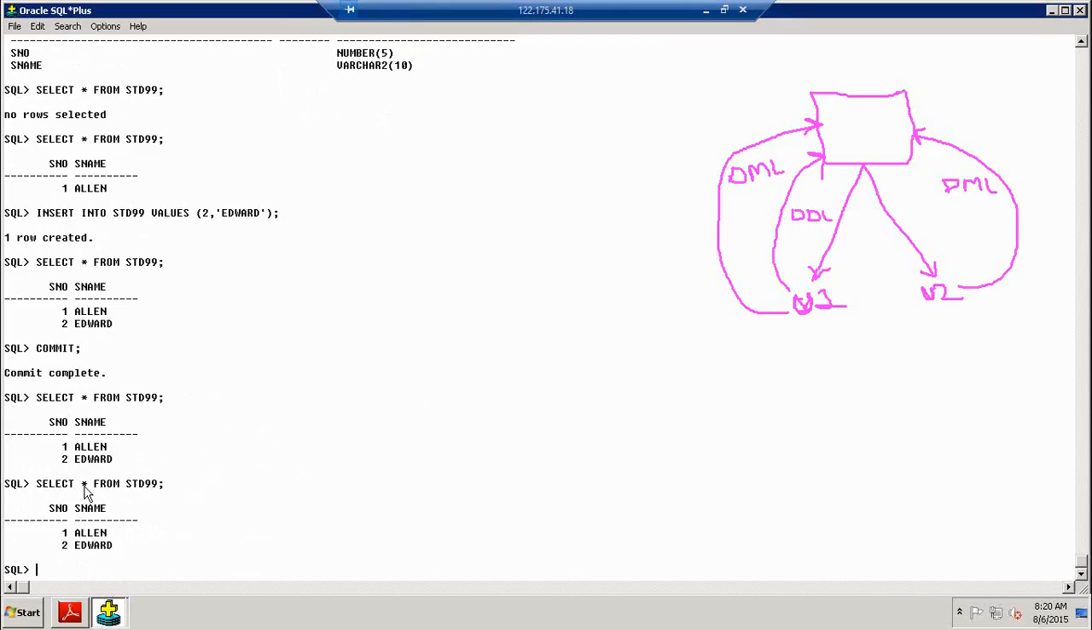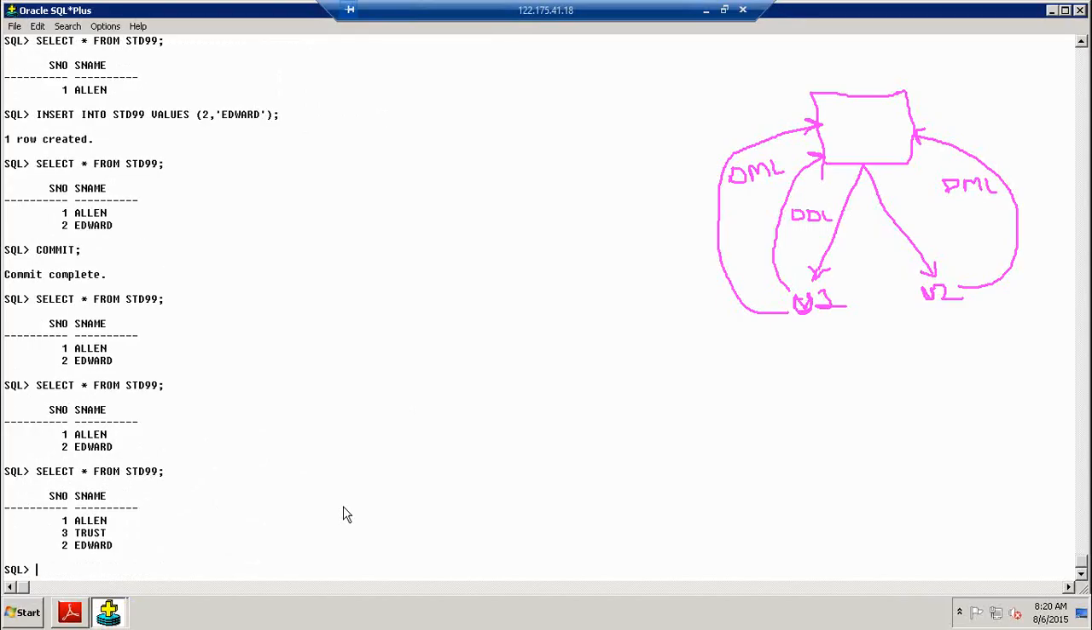Earlier we checked in the second prompt and the data didn't show here, but now we can check it. std99. Now we are getting the 3 records. How did it come? Because we executed the DDL command. That is the power of DDL commands. Please keep in mind that whenever we use DDL commands, they internally execute an implicit commit.